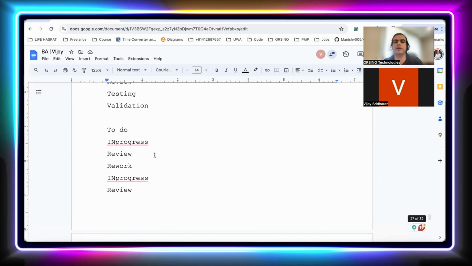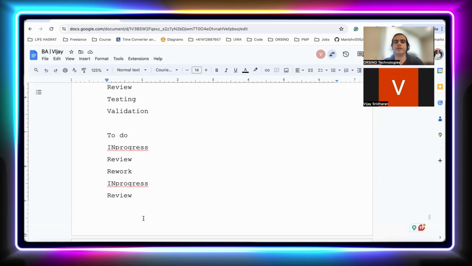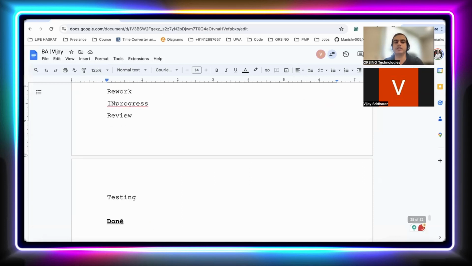And then finally, it will come into the done part. So let's say this person has done the validation, everything is fine, then it will come into the done part. That means a particular user story gets closure now. So you started with To Do, then In Progress.